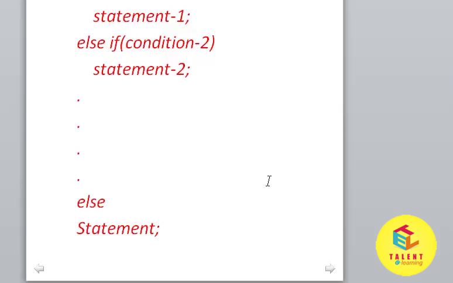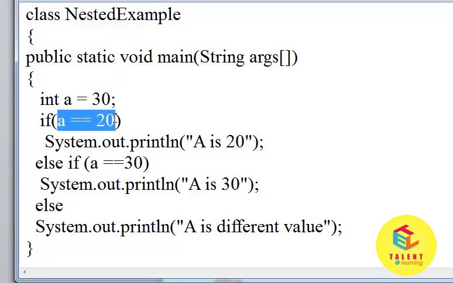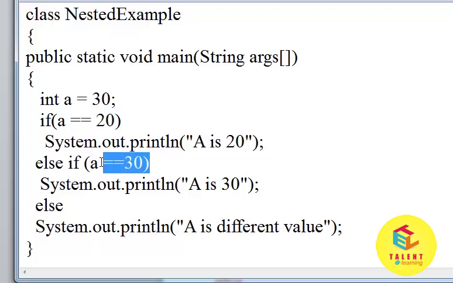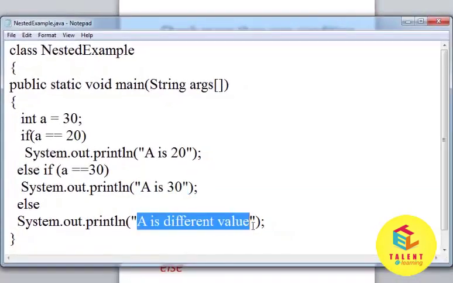To make your idea clear about this nested if, let's take a look at the example. Okay, so here we have the example of nested if. Simply, we have only one variable, which is integer a equals 30. The first condition is if a equals 20, then this statement will be executed. Else, it checks another condition. If a equals 30, then this statement will be executed. If both conditions are false, then the else statement will be executed.